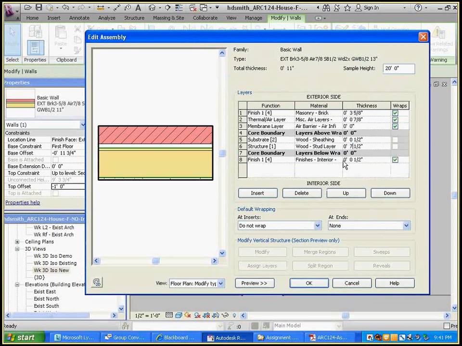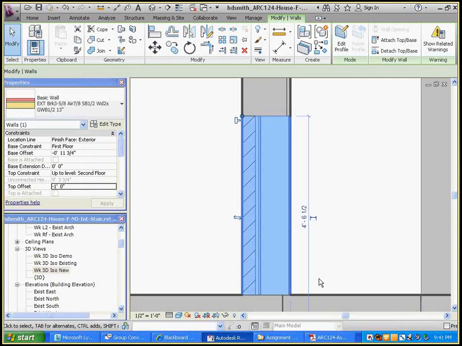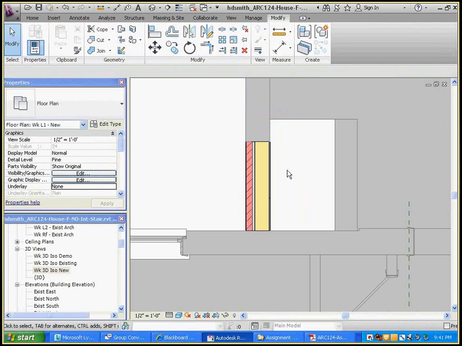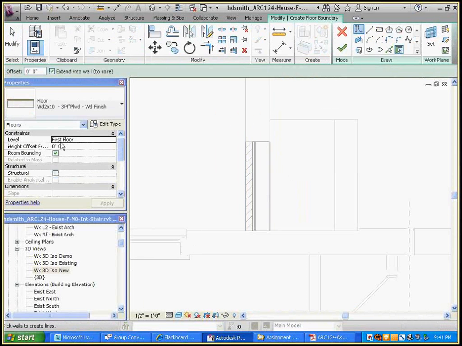So they can either rip a 2x10 or take a 2x8 and a 2x4 and scab them together. And when I finish, voila, I've got a wall that's as thick as the existing. So now I can come back, Home, Floor. I'm going to use the same floor type, offset 0. I'm going to pick this new wall, that existing wall.